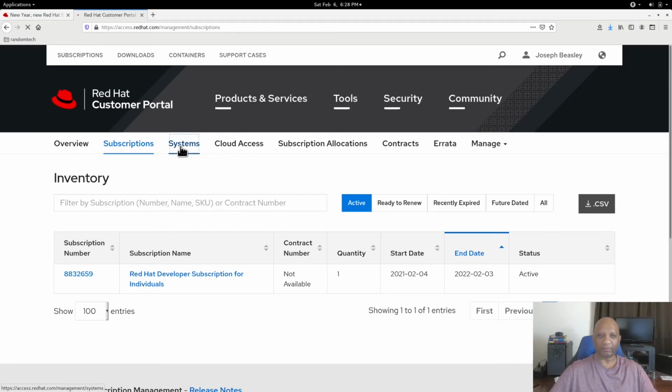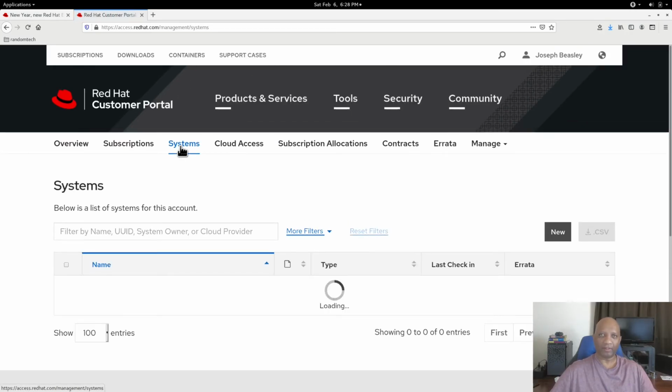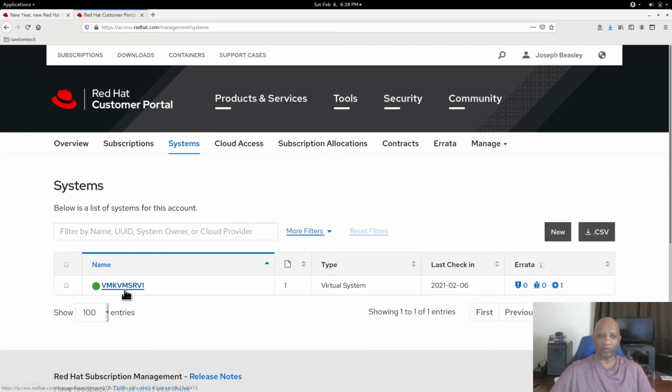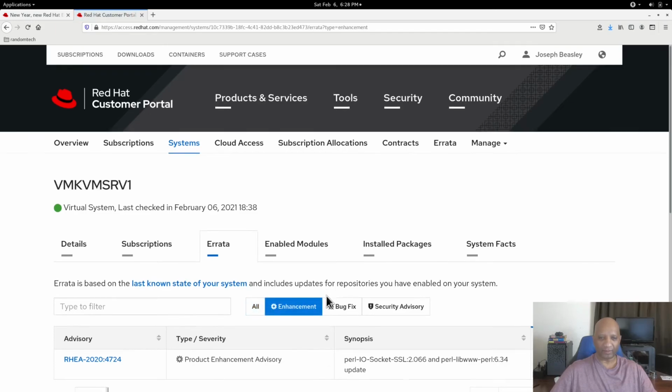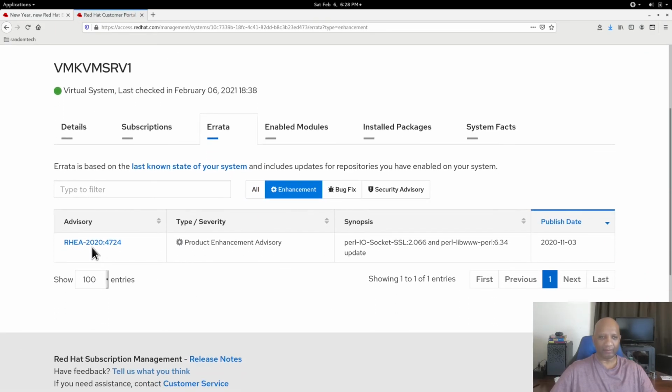You click under Systems. Whenever you install a Red Hat, it's going to communicate with their servers and let it know the server name, and it can pull information from the server. One nice thing about this portal is that it will give you information on bug fixes and any enhancements that are available, like patches or things like that. So I installed this system just yesterday, and it's telling me there's an advisory out for Perl that I need to update.